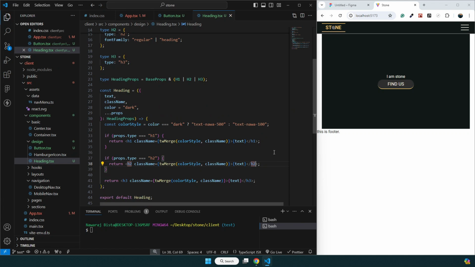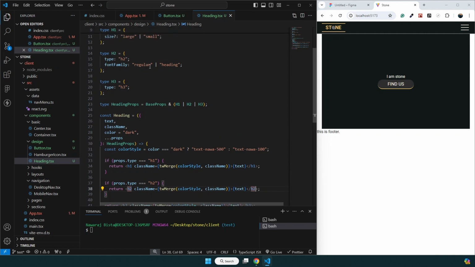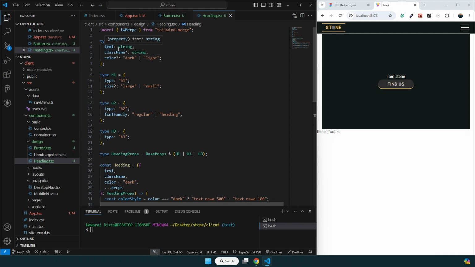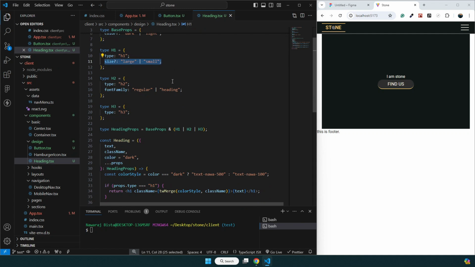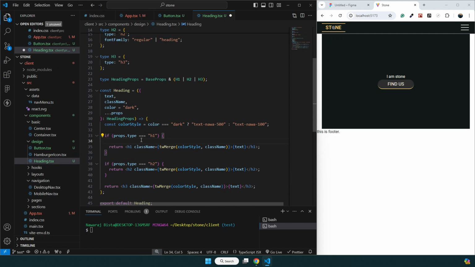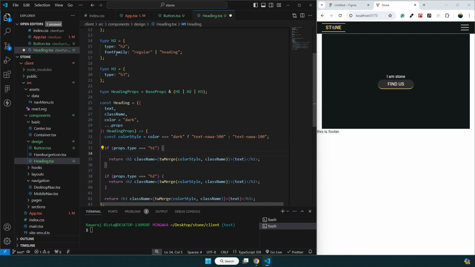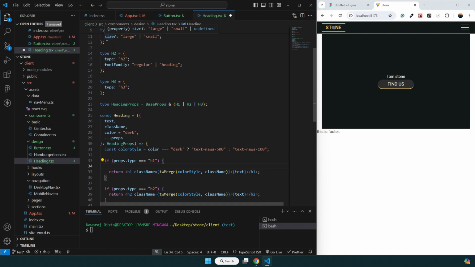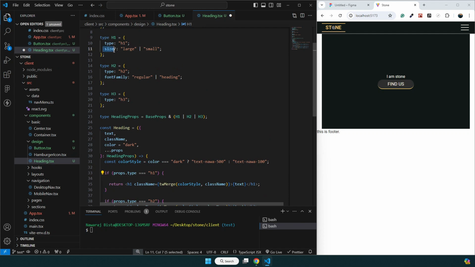almost done. Now what else I want is, I already gave the color to it, color style, and from base text we already use it, class name we already use it, this one we already use it. Now the size, okay, size for the h1. I have to provide size here. If the prop type is h1, we can get this size, right? But as I said, I want this size to be optional.